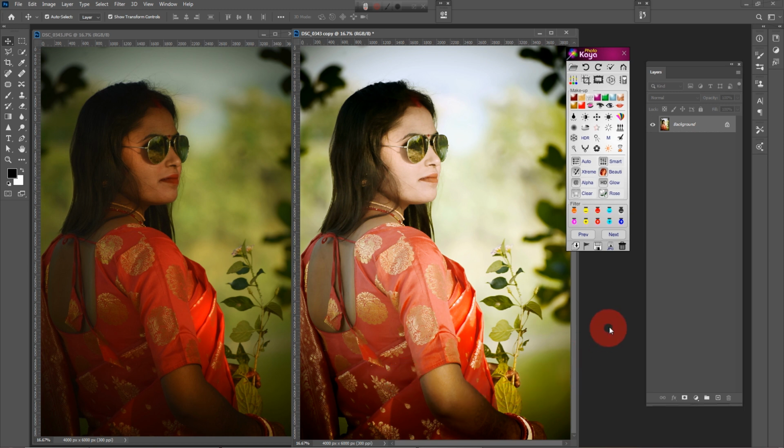This is a quick video tutorial to adjust photo color with PhotoKaya software. For those who haven't installed the software yet, the download link of the software is given in the description.